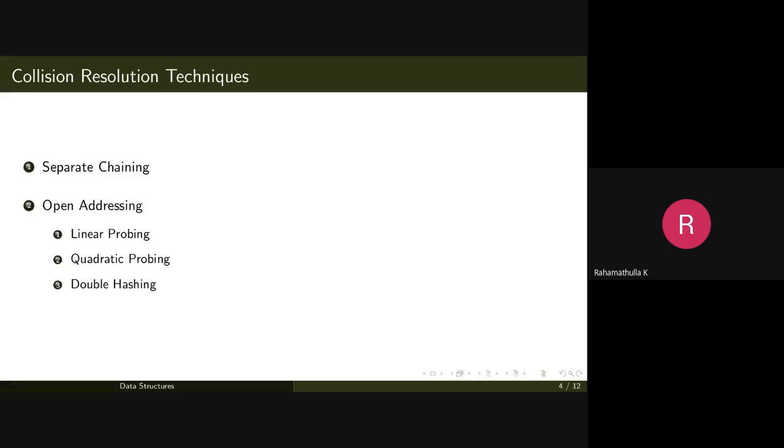Basically, there are two methods. One is using separate chaining. The other one is open addressing. Open addressing has three different techniques: linear probing, quadratic probing, and double hashing. We will see them one by one.